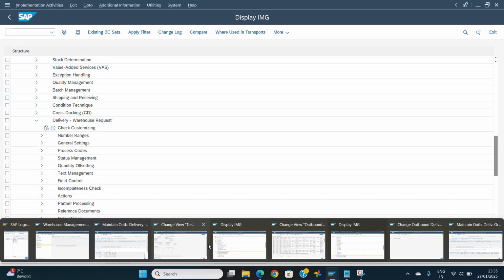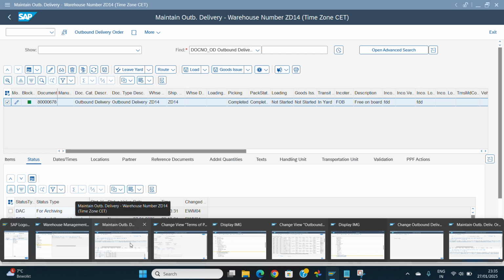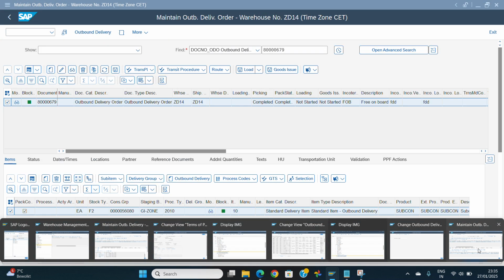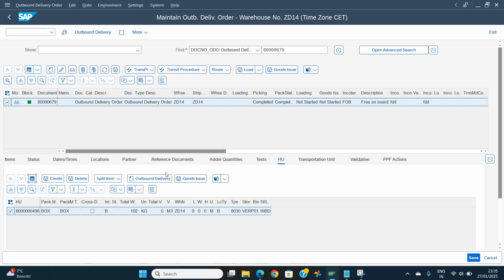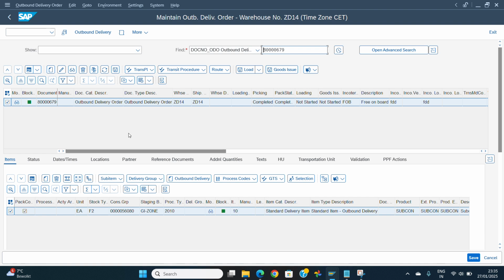Now I've already created a delivery and I've picked it and packed it. So this is the handling unit which is visible over here. So we'll create the outbound delivery for this.